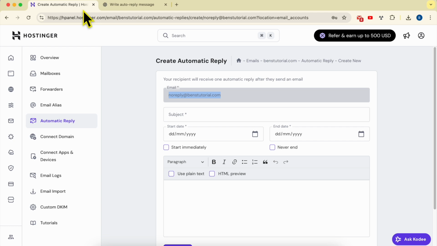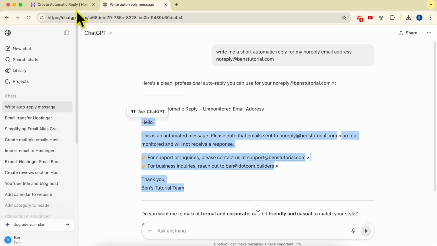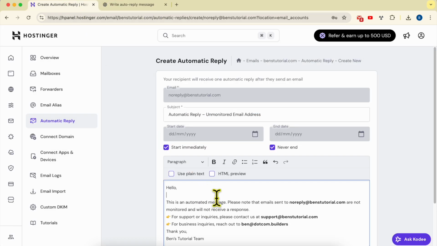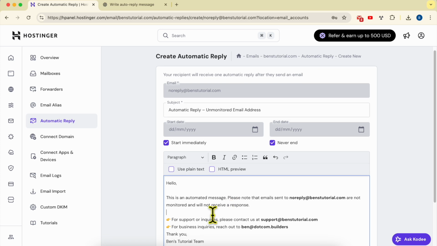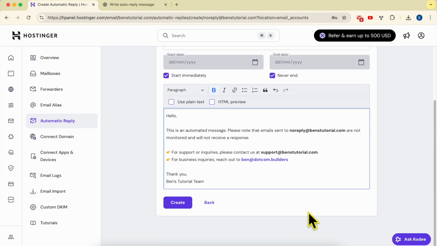Automatic reply, unmonitored, this is the subject line. For the start, I will go start immediately and never end. And this is the mail message. Hello, this is an automatic message. Please note that emails sent to no reply at Ben's tutorial are not monitored and will not receive a response. For support or inquiries, please contact us at support. For business inquiries, reach out at ben.com.builders. Thank you, Ben's tutorials team. This is a good automatic reply.